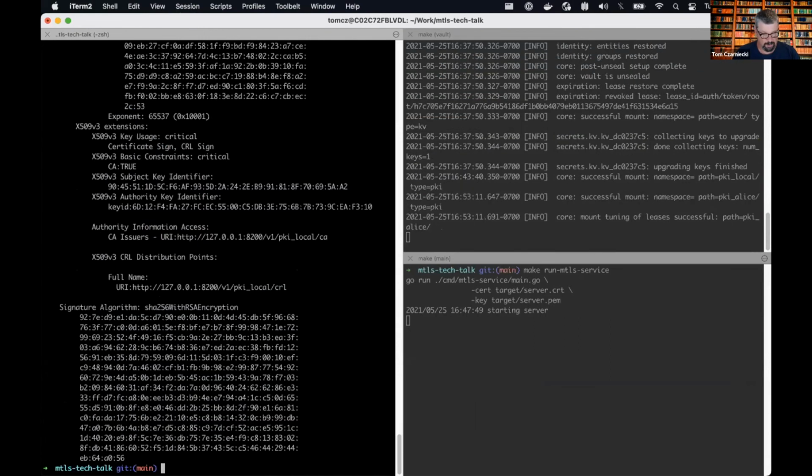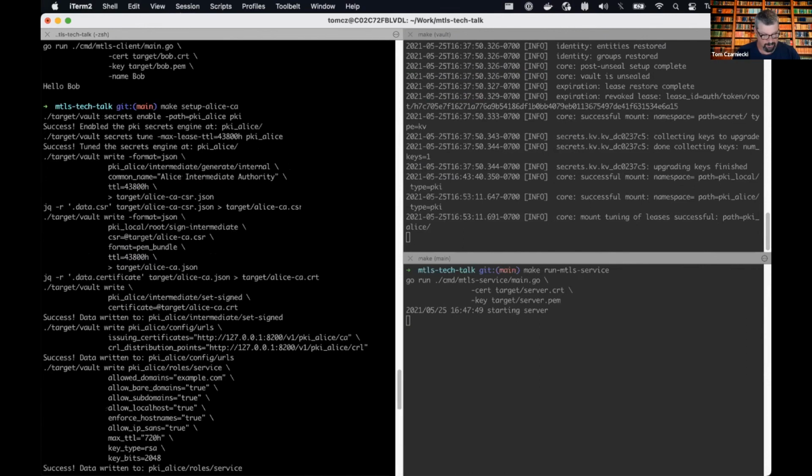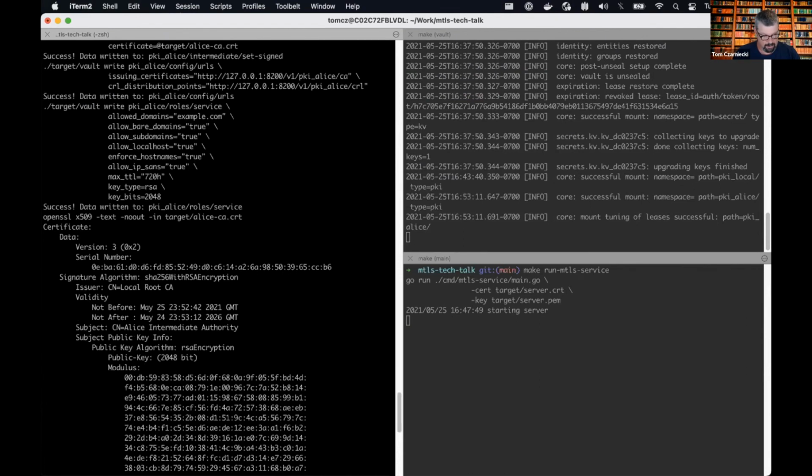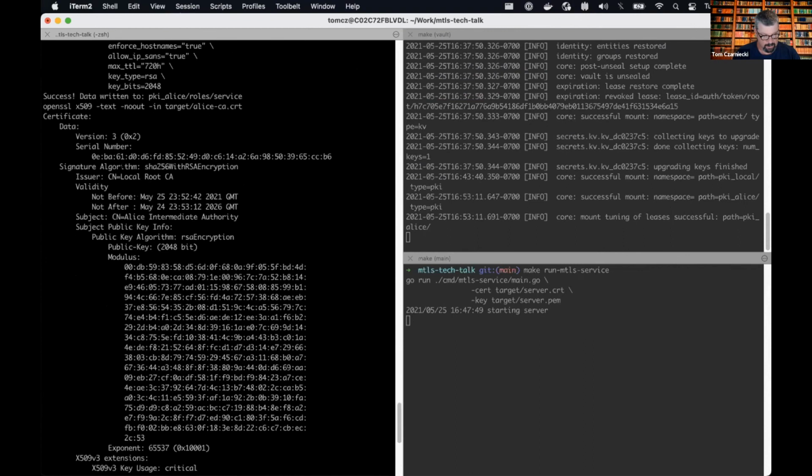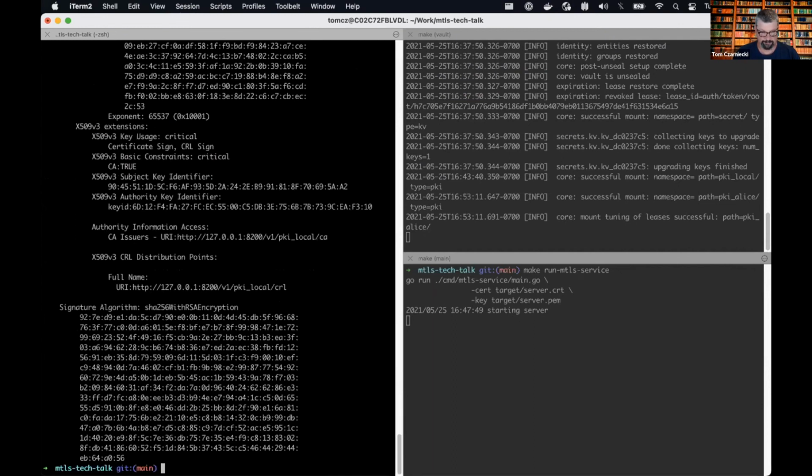Same thing happens. We have a certificate that was issued, signed by the local root certifying authority, but it is for the Alice Intermediate Authority. Cool. That works really well.